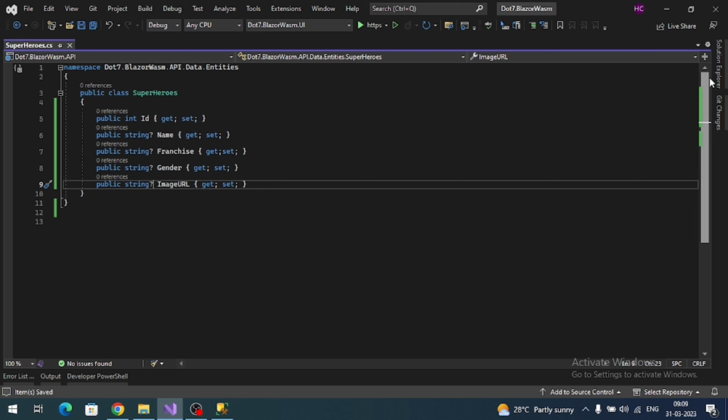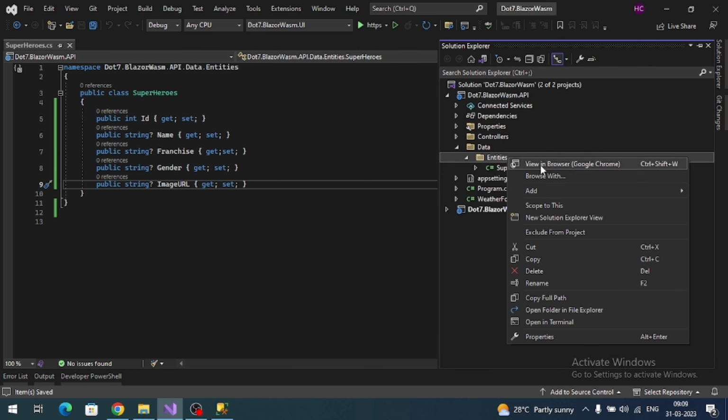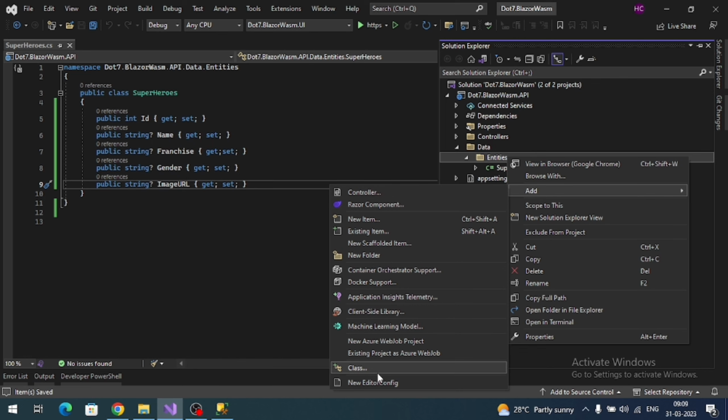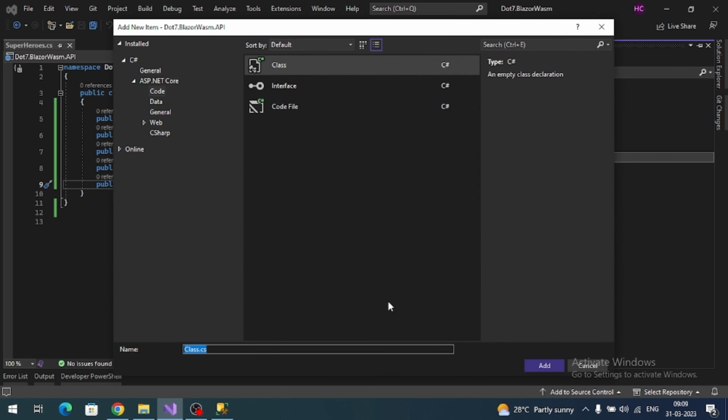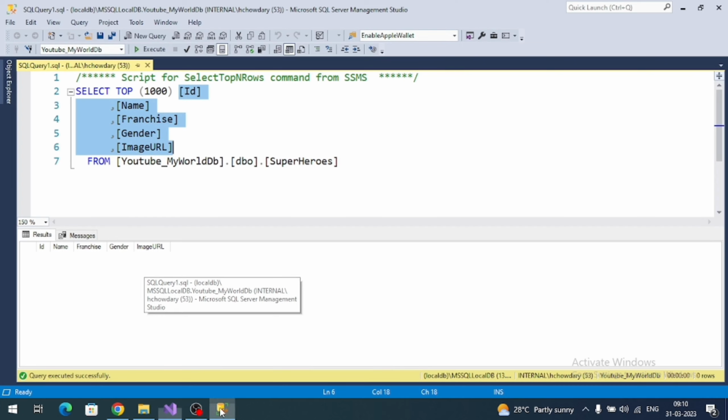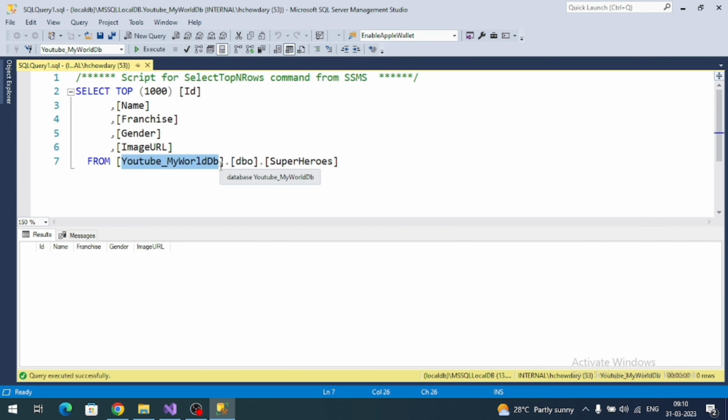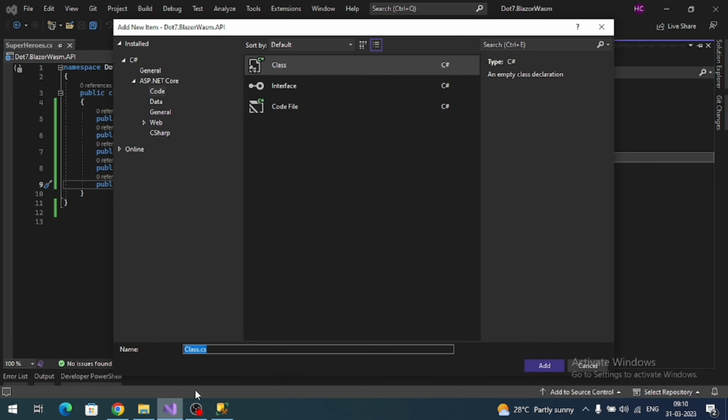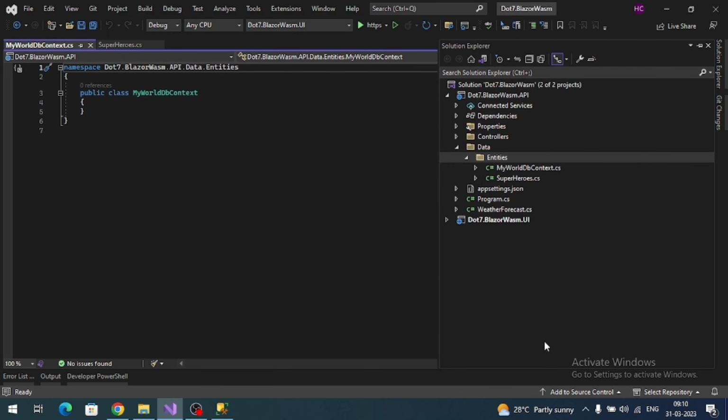Now let's create our database context class. Okay. So database context class name, by convention, just give same as our database name. Okay. But I will just remove the underscore. Let me remove YouTube also. Okay. So my old DB context. But in general, it is good to give our database name as our context class name.